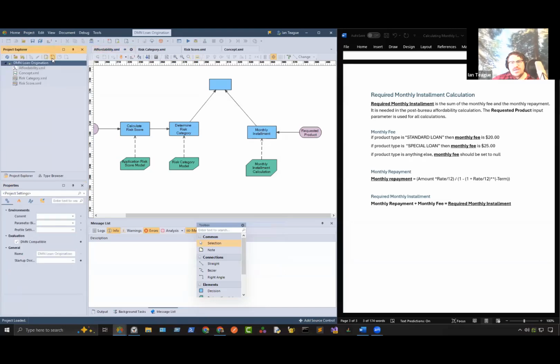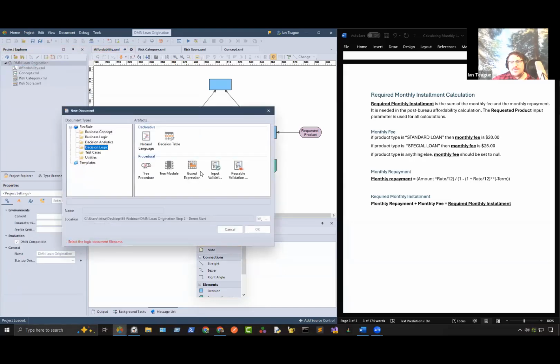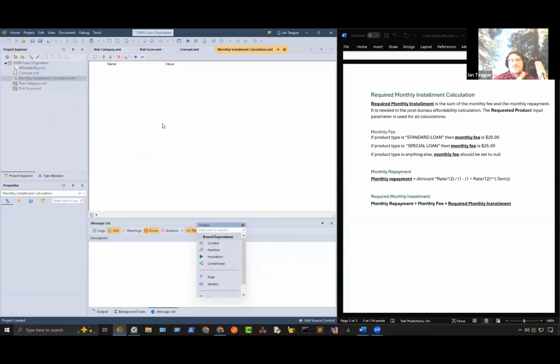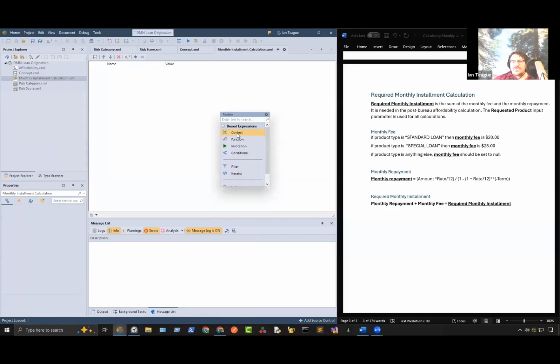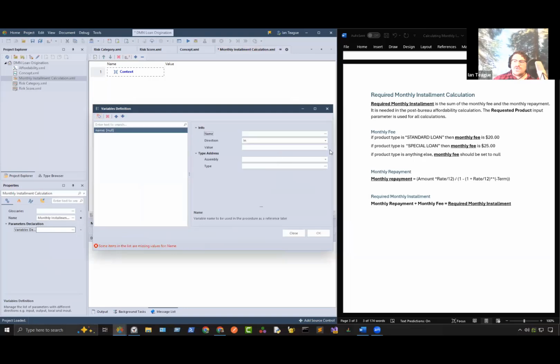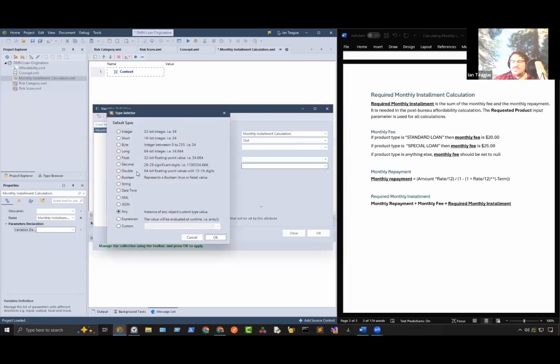Now we'll create a new box expression. And call it monthly installment calculation. In that box expression, we'll drag and drop a context and open up the variables definition window to create parameters for this box expression. First, I'll create an output parameter. That'll be called monthly installment calculation. That'll be of the type decimal.